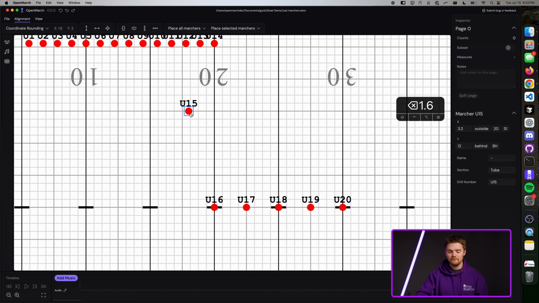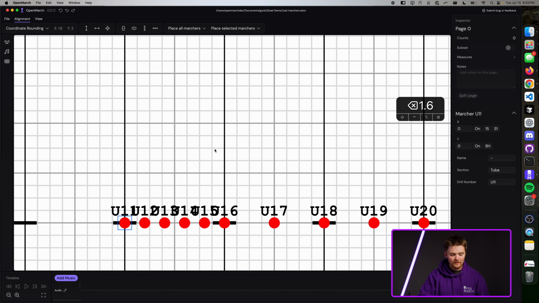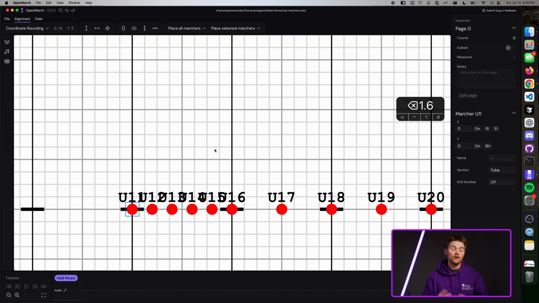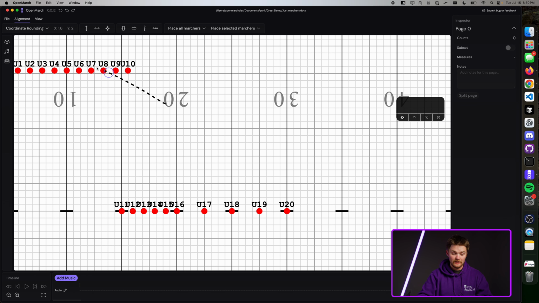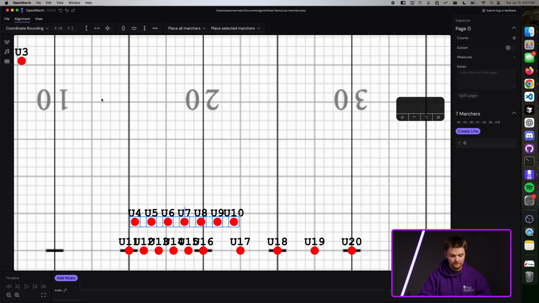Let's line these marchers up so that they are on a single line. Great, these tubas are now nice and comfy, really, really close to each other. Since this isn't enough tubas, we also want to put marchers in windows right behind them. Let's go ahead and do that. We'll select a bunch of tuba marchers, bring them down here, and put them in windows.